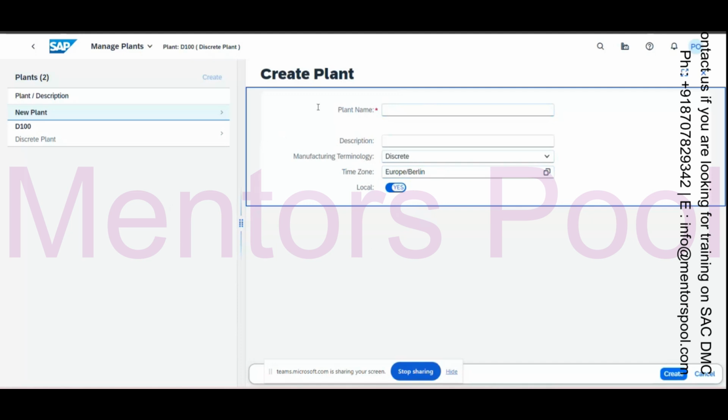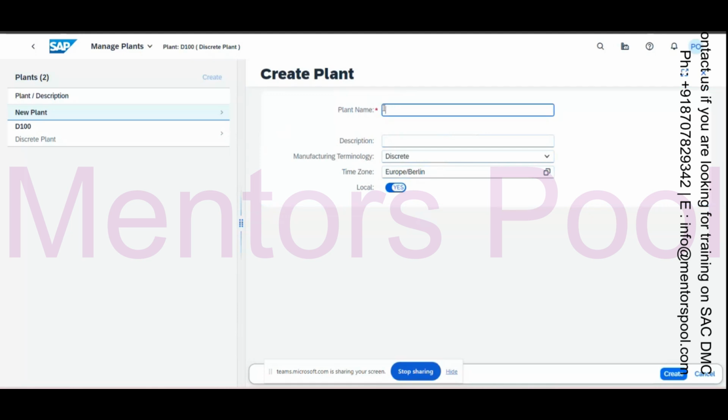That's all. So plant creation needs only the plant name, manufacturing terminology, and the time zone. These three inputs are the only ones required. Description is not a mandatory field, it is optional. If you want to give it, you can, otherwise you can leave it, and it will create the plant.